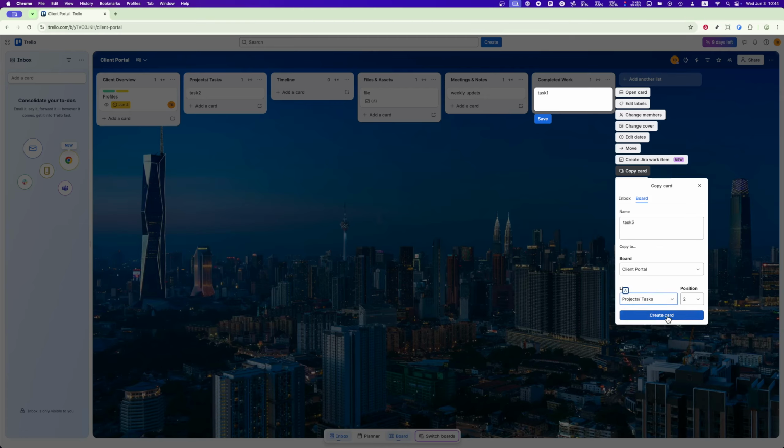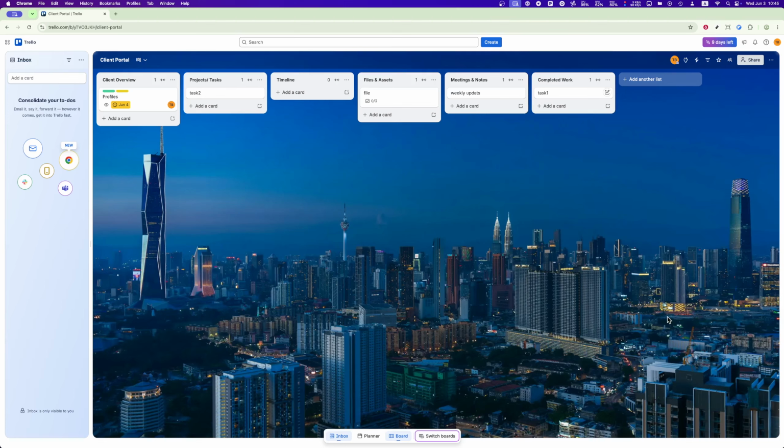And there you have it. Duplicating cards in Trello is quick and easy, whether you're working from the detailed card view or directly from the board. Now you can save time and streamline your workflow by reusing existing cards in just a few clicks.